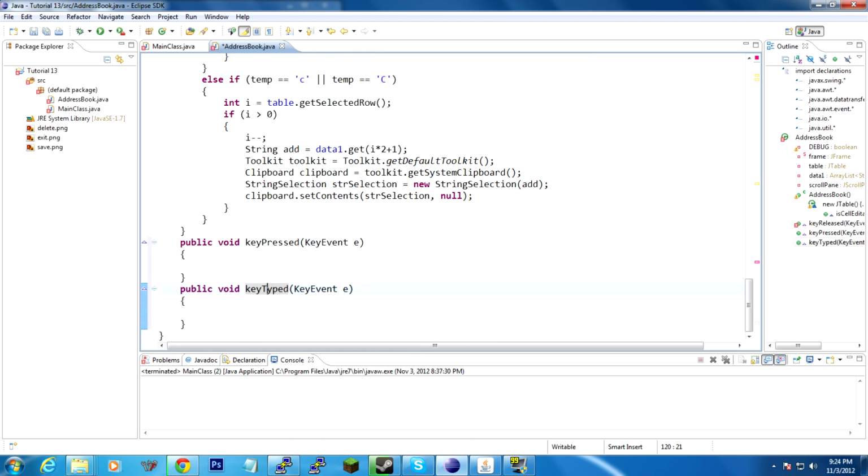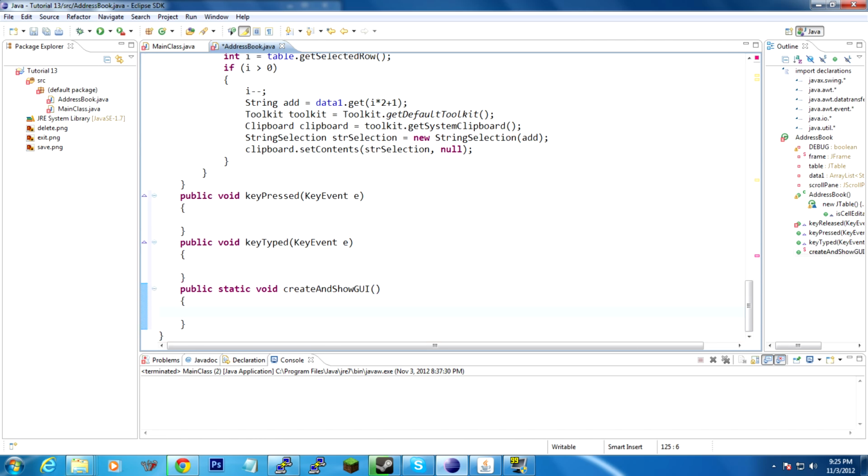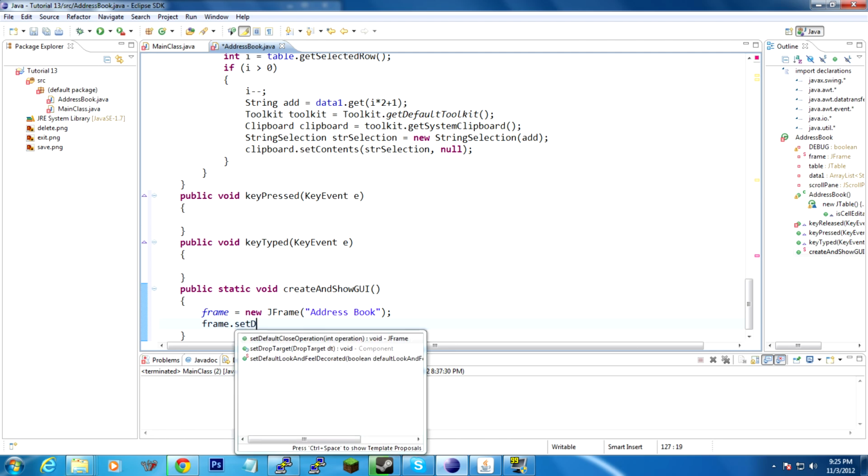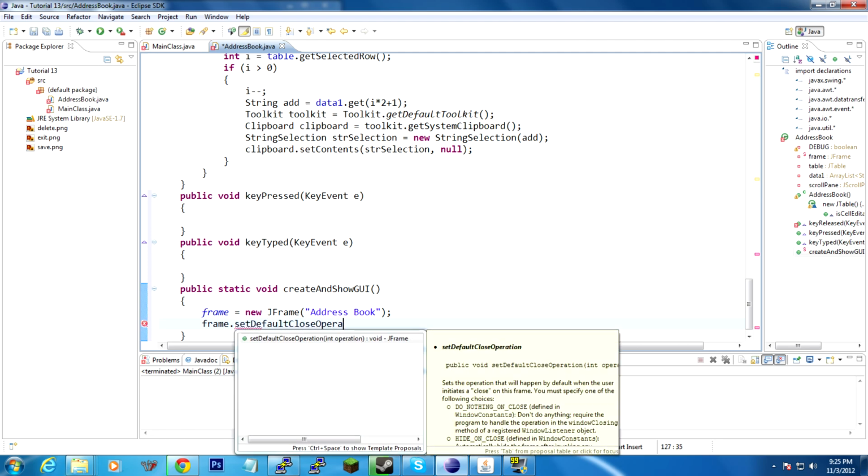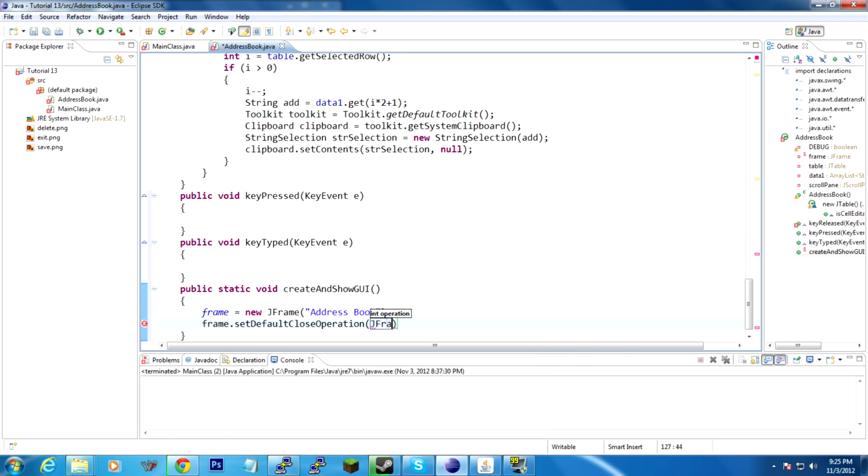So first of all, let's create a createAndShowGUI method. Public static void createAndShowGUI, and then we're going to call this method from the call method, which is really bad naming. I shouldn't have named it call. But anyway, frame equals new JFrame("Address Book"). This is where we actually construct our JFrame, and this is one of the first things that's called. And then we do frame.setDefaultCloseOperation(JFrame.EXIT_ON_CLOSE), which we'll later overwrite, but we want it to be this for now.